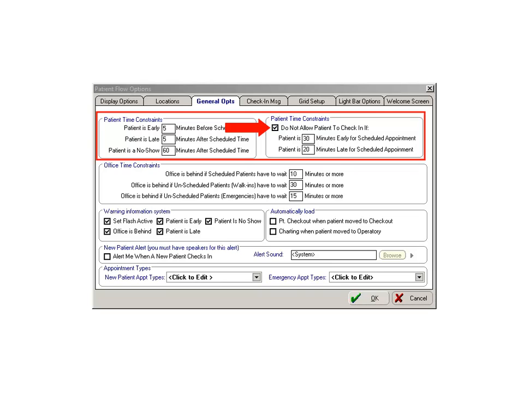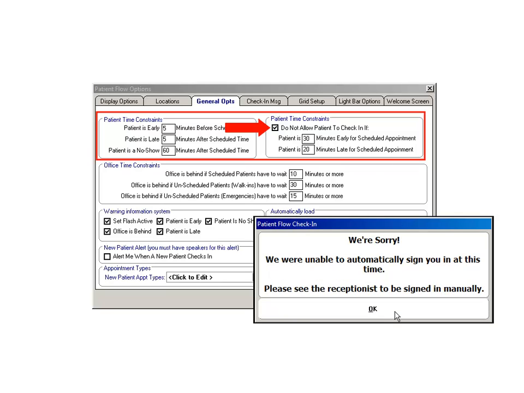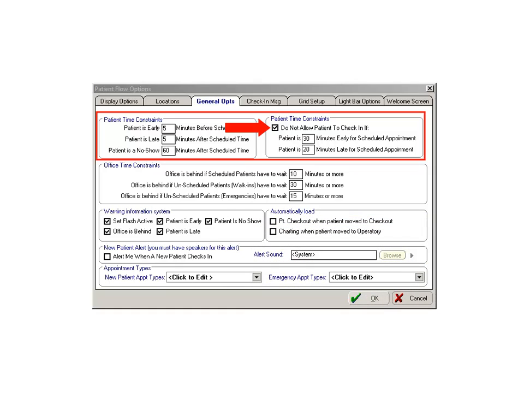Select Do Not Allow Patient to Check In If, and type the number of minutes necessary to restrict the patient's check-in time window. If a patient exceeds one of these time limits, a message advises the patient to see the receptionist to sign in manually. Note that this feature does not replace the existing no-show time constraint.